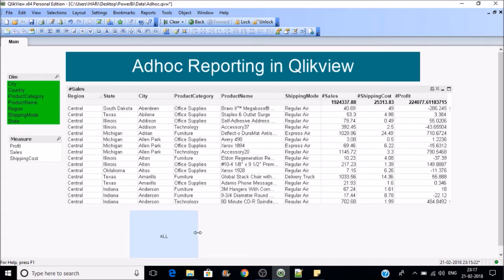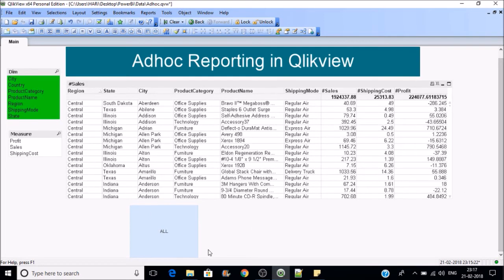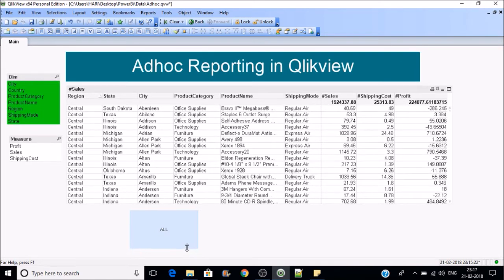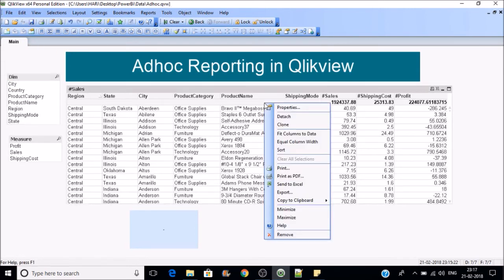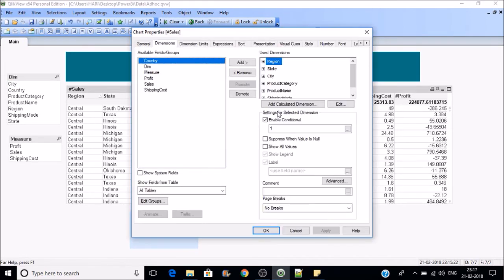Okay, so now we are able to capture the selections that we have made in this dimension list box. Now let's go to this. So if you want this region to be enabled, I'll write an expression here. GetFieldSelections will bring the selections that were made in the dimension field.